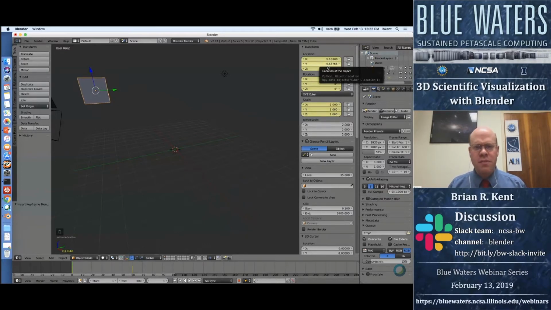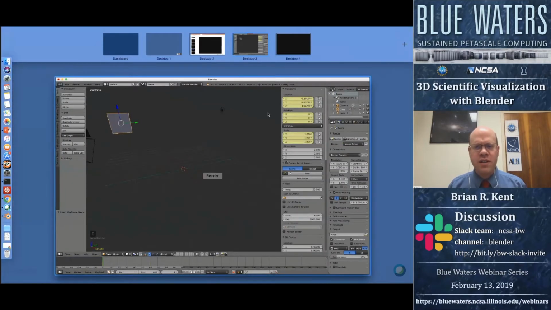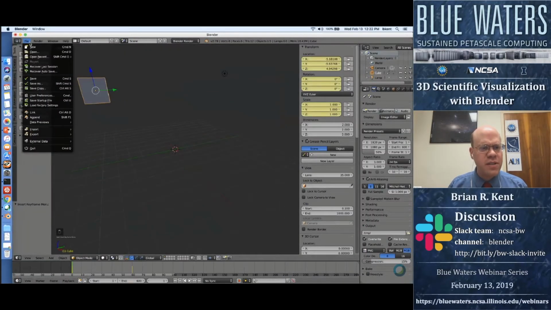So somebody asked about MKS units and a grid. So let's go back to the galaxy example.